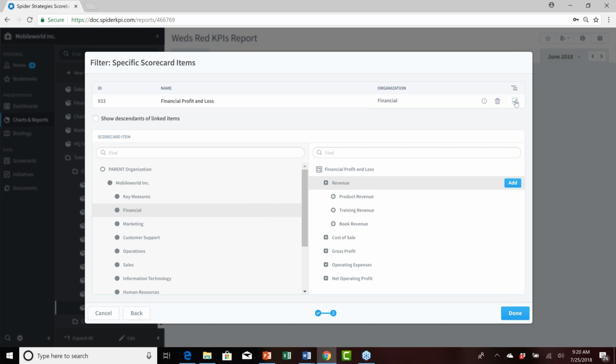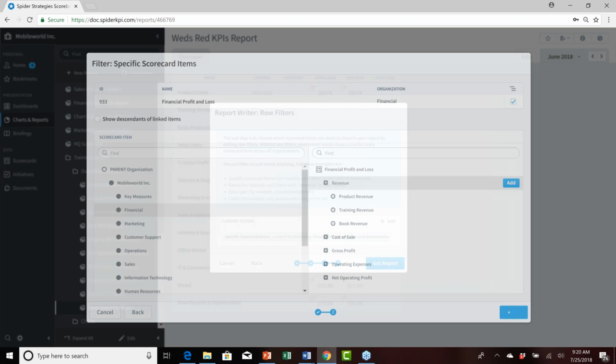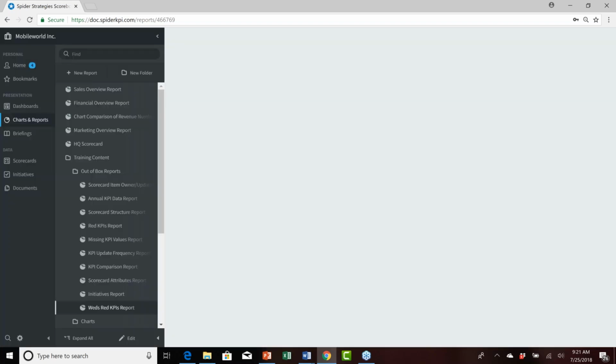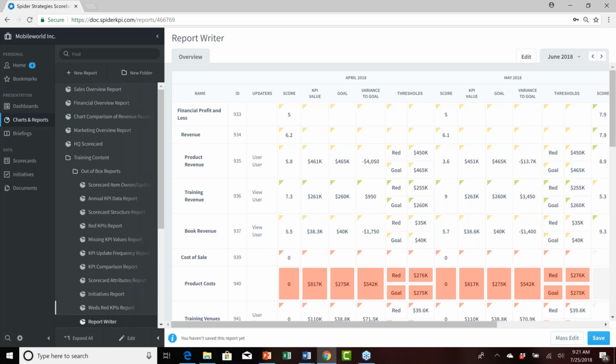So I would like to have everything that's available within the financial profit and loss scorecard visible to me in the resulting report, so I'm going to check that back on. At this point, we're done defining the filters that we want to see, the row filters. So we've finished all three of the development steps of defining and creating this report, and then we simply need to click Get Report to actually generate the report.